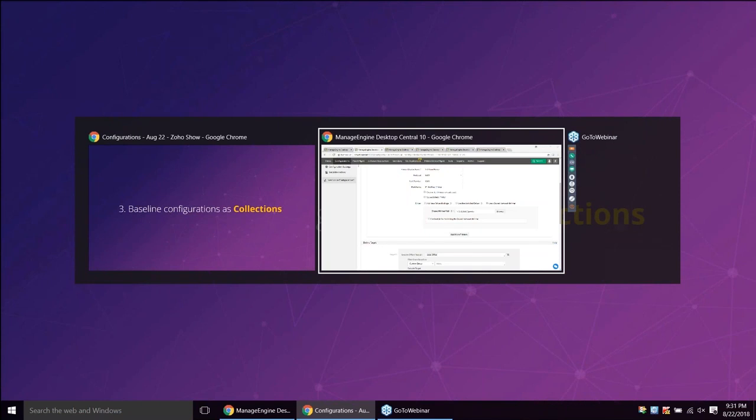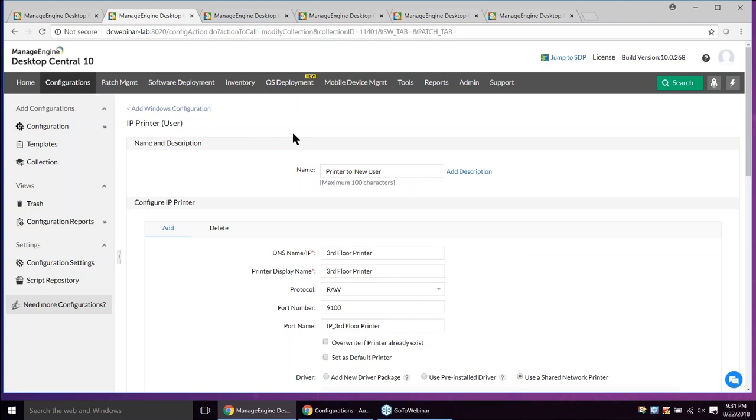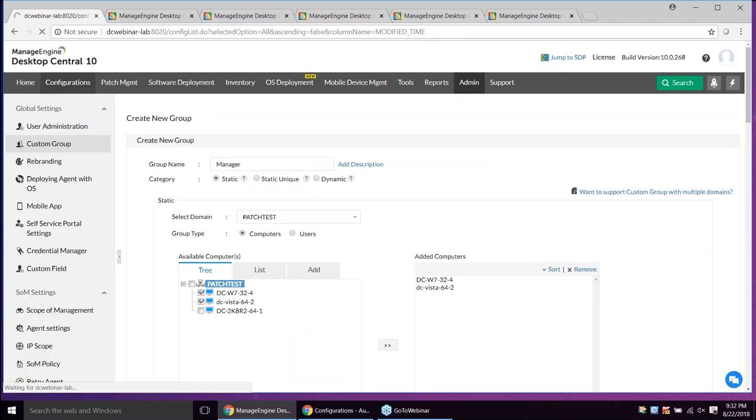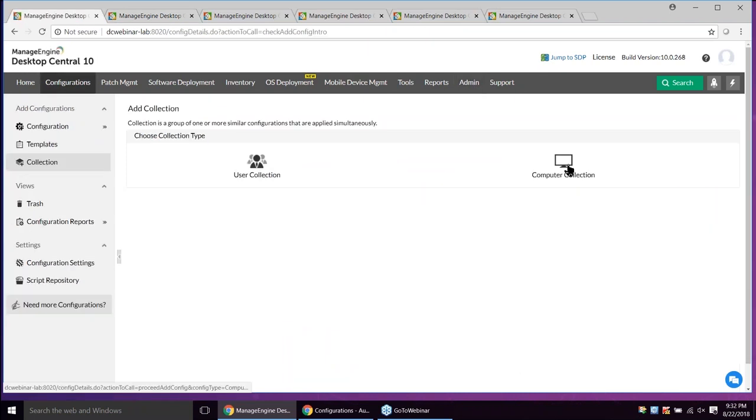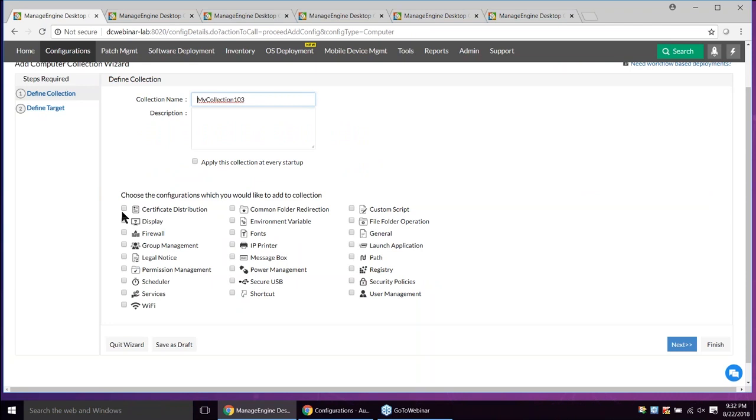Click on configuration, click on collection. You will be able to create a user collection or a computer collection. If you're selecting a computer collection, you can choose from the variety of configurations that are available. For example, if you want to add a certificate distribution, if you would like to choose a display configuration, or if you would like to have a power management printer configuration, you can create a collection of that, and you'll be able to define each category and deploy it to the group.